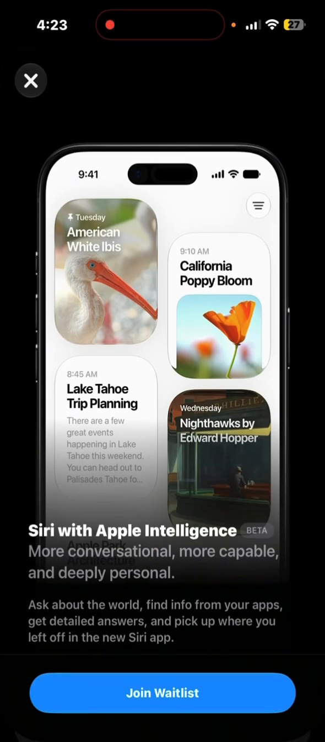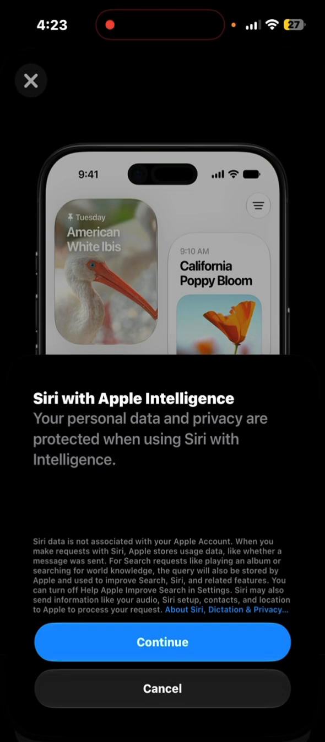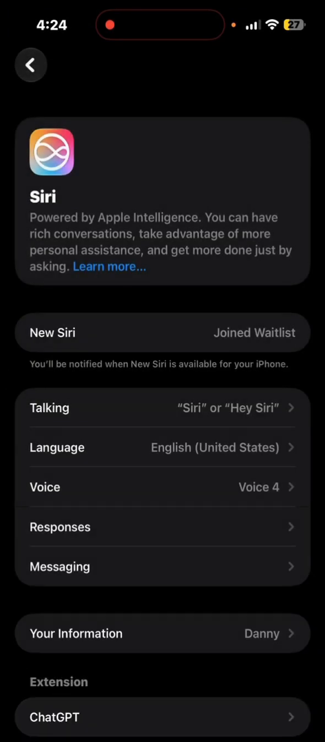Try the new Siri. Siri with Apple Intelligence, the beta. More conversational, more capable, and deeply personal. Ask about the world, find info from your apps, get detailed answers, and pick up where you left off in the new Siri app. Join the waitlist. And your personal data might be used. Your personal data and privacy are protected when using Siri with intelligence. Continue. And there you go. We've joined the waitlist. You'll be notified when the new Siri is available for your phone. Or what I like to call it, Siri AI.